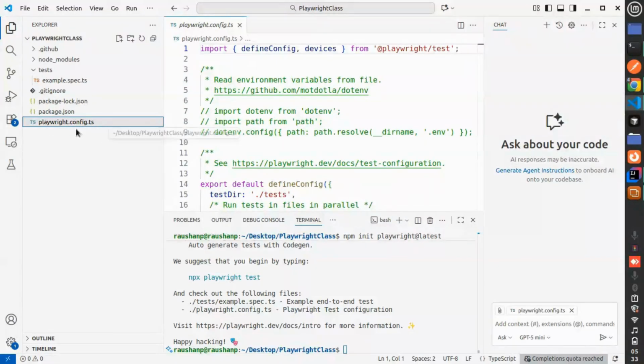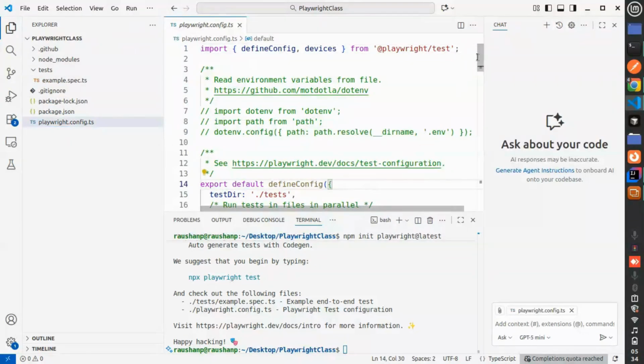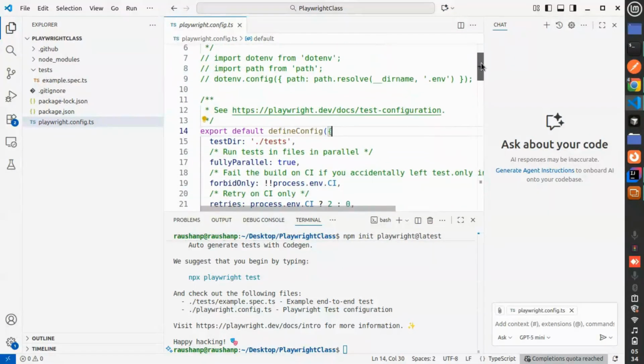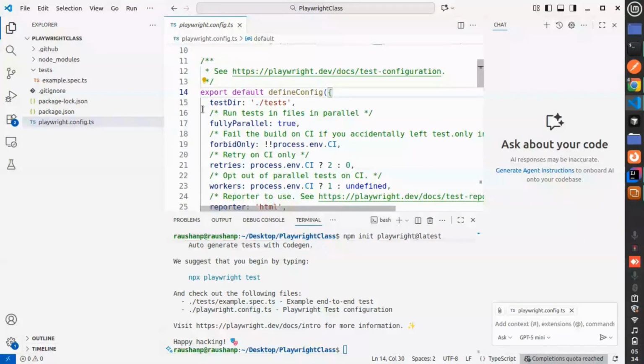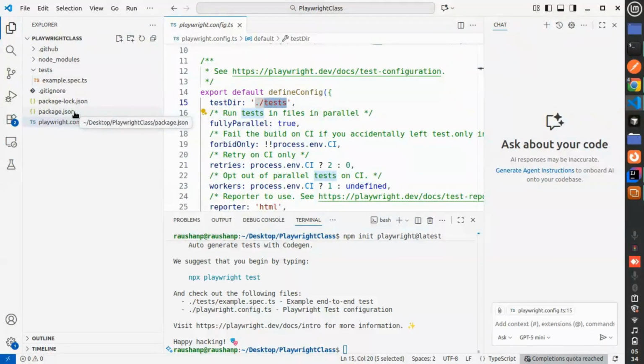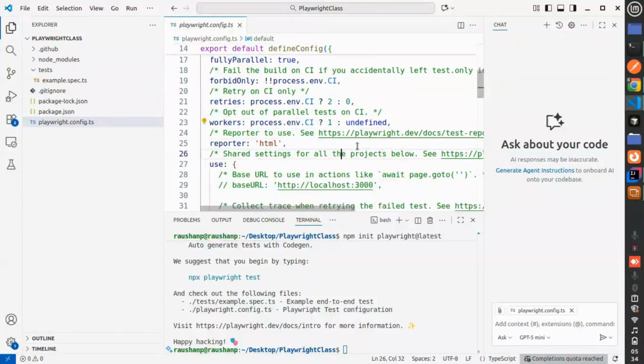This is a file available in Playwright where we do all kinds of settings related to our project. From here, we can set the test directory. Currently, it is the tests folder, so it is saying my test directory is under this folder. Let's say you modify your project as per your framework style, then you can update your test directory here.